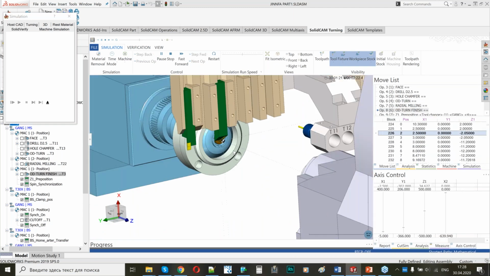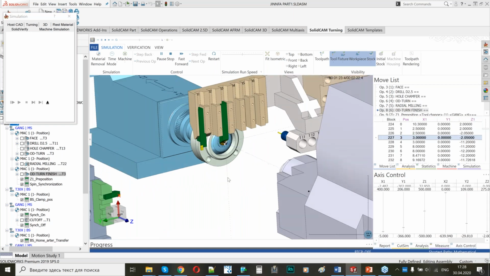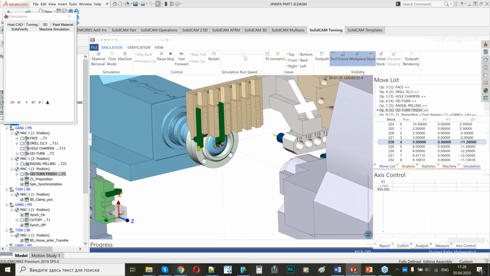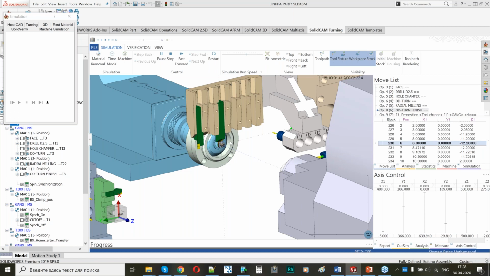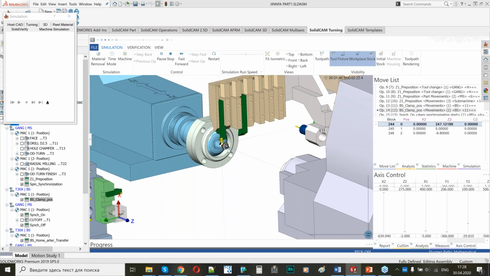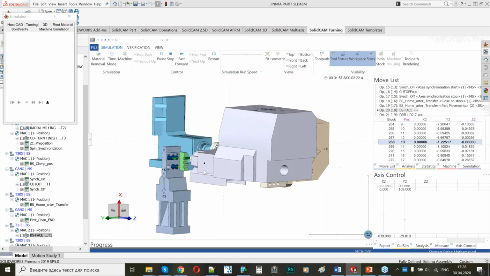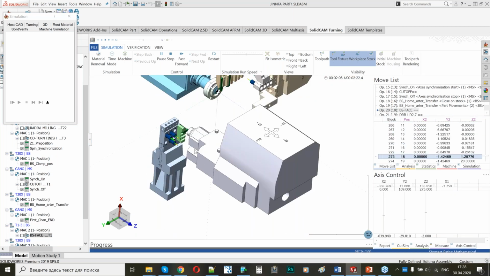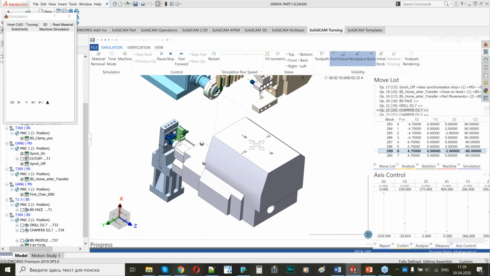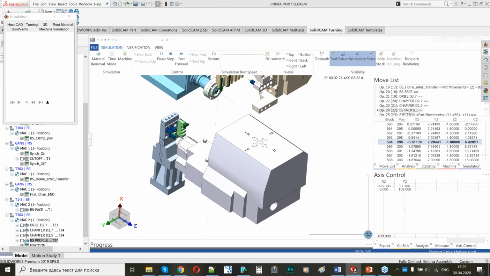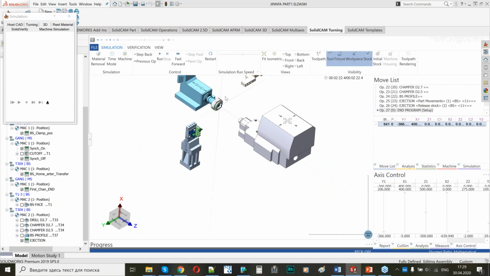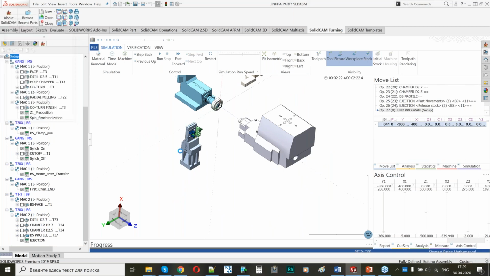This is my finish cut, and then we will see the cutoff process. So now we have our cutoff process, and the tool and the stock go to the back spindle. That's all, and the machine is ready for the next part.